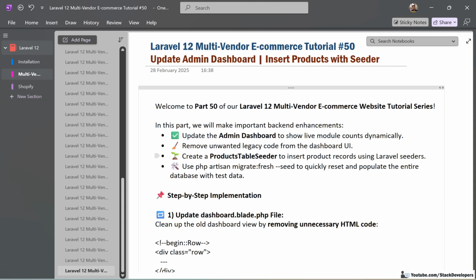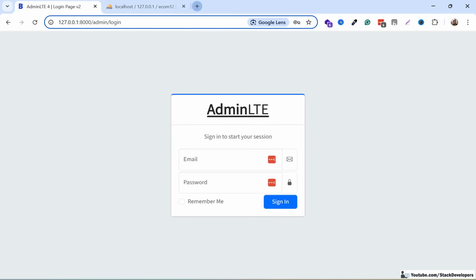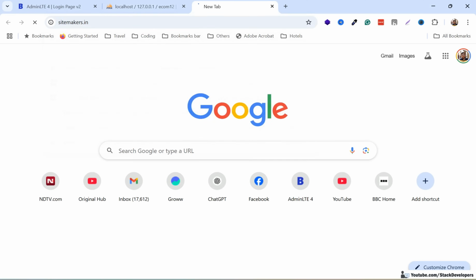See, earlier on, we inserted the products with Tinker for learning purposes, and now we are going to insert products with Seeder. And after this part, I am going to provide you the source code at sidemakers.in website that you can download after becoming a member.